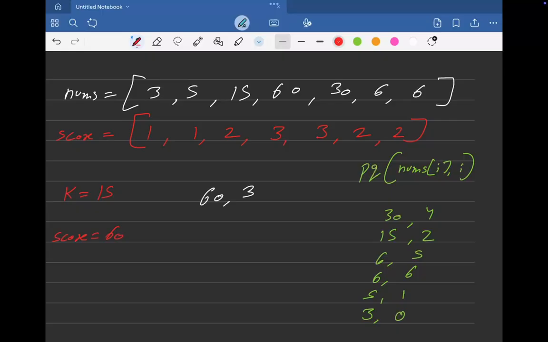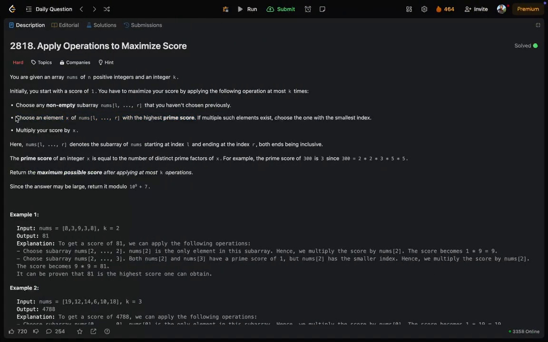This is the maximum value. Then I will try to go left side. The score of this 15 is less, which means this subarray is a valid subarray. Then I need to select the maximum value. The maximum value is this, right? So I will multiply with the value 60, right? It says that choose an element x between this with the highest prime score.